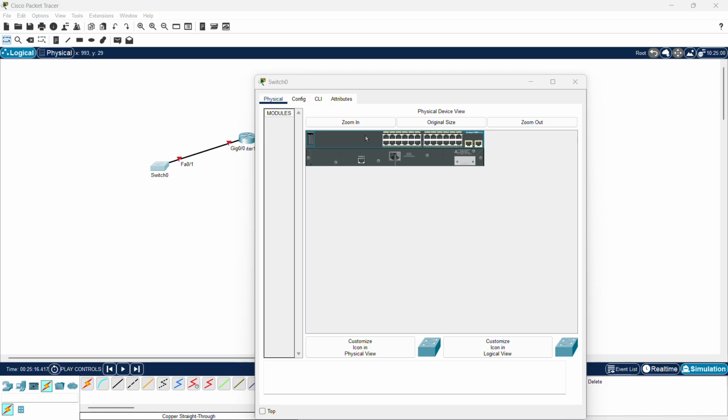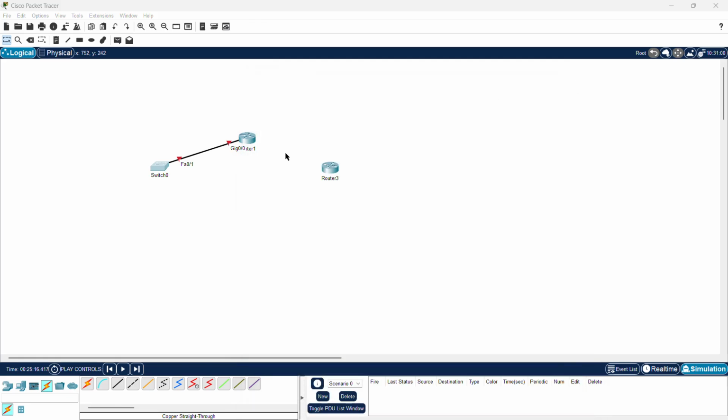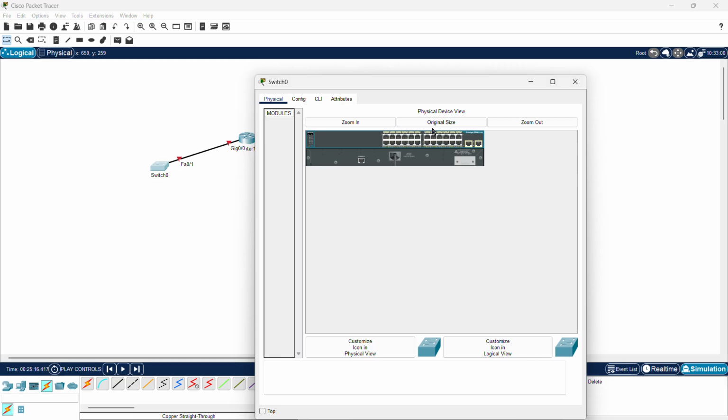We use a switch. I guess you know what a switch is used for. A switch is used for connecting multiple devices in a LAN network or any network. And let's go to the router. Okay, let me explain what the ports are.